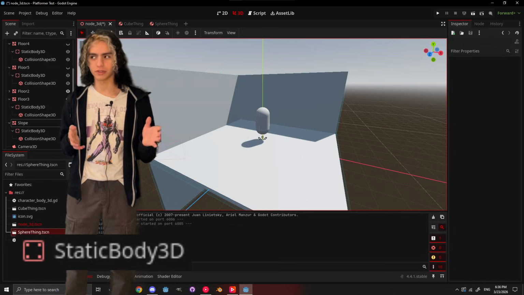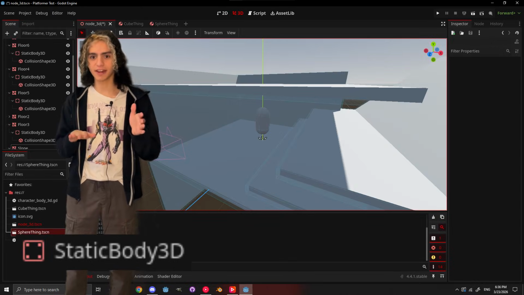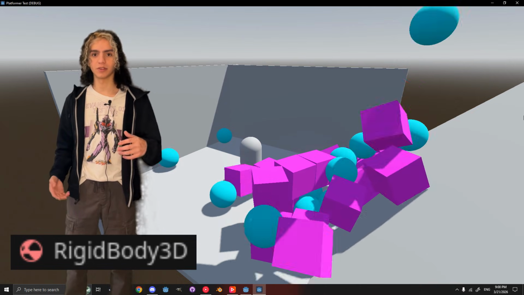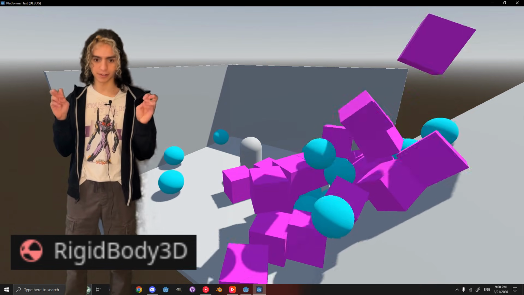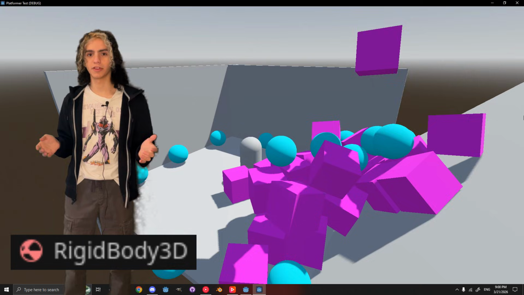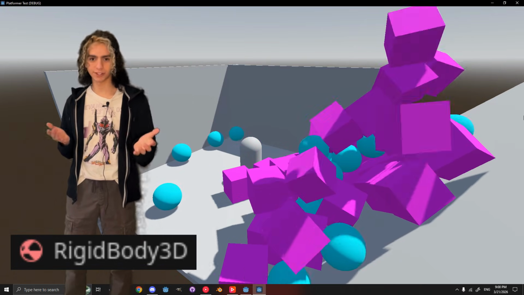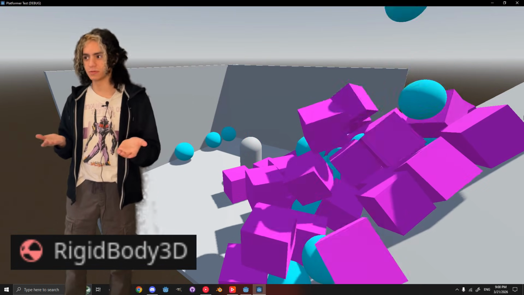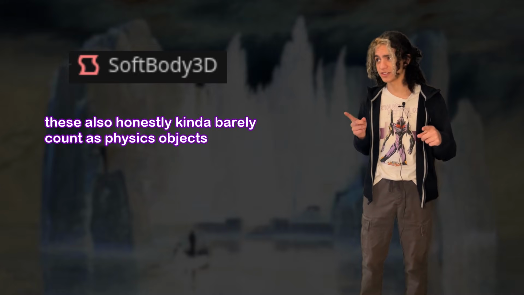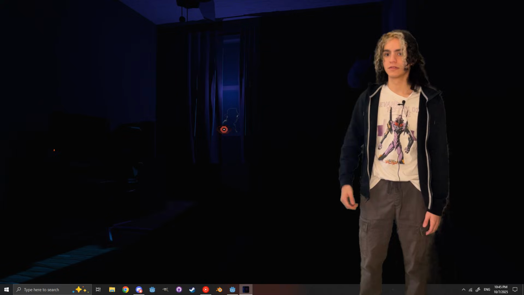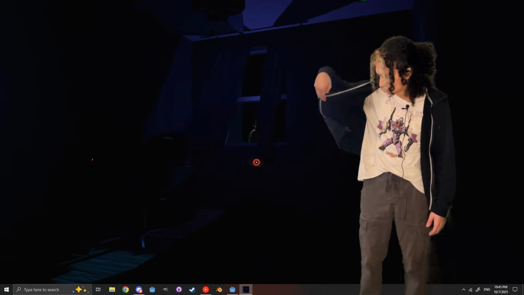The simplest two are static bodies and rigid bodies. Static bodies are generally used for floors, walls, as the name implies, anything that's static and isn't gonna move. Rigid bodies act how you would expect something that's affected by physics to act. They fall, they collide with other physics bodies, they bounce, and they have friction, and they just do physics stuff. Soft bodies are like rigid bodies, but if they were soft. This is usually only used for stuff like actual cloth physics.